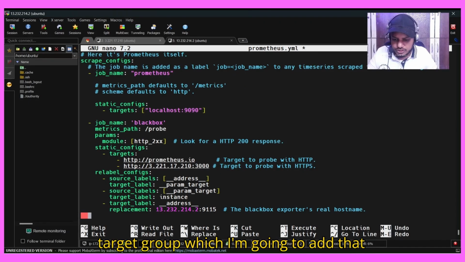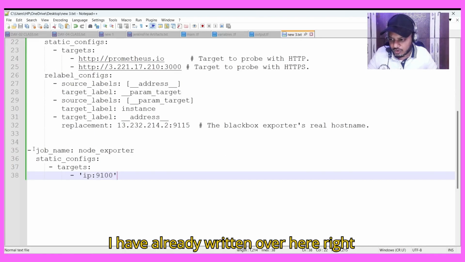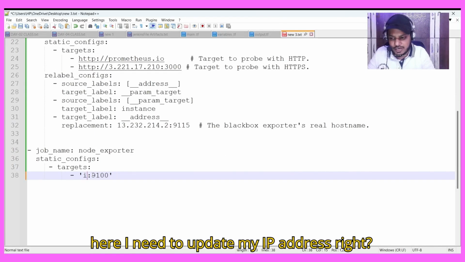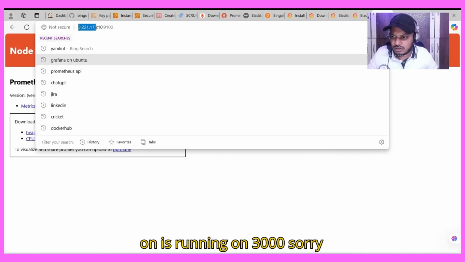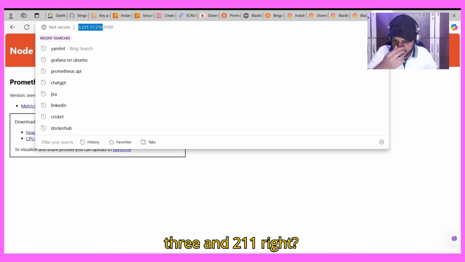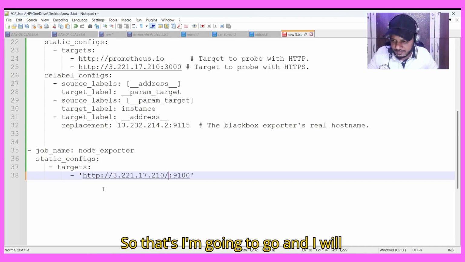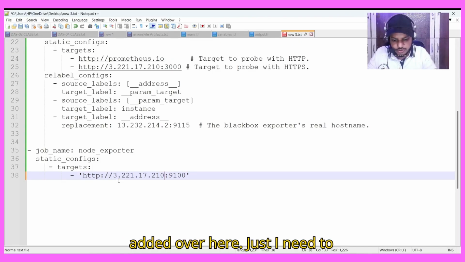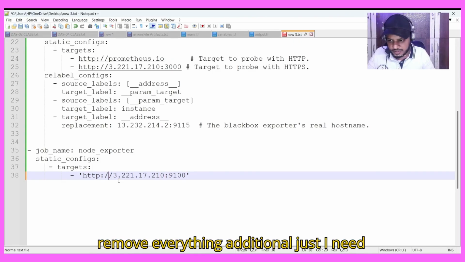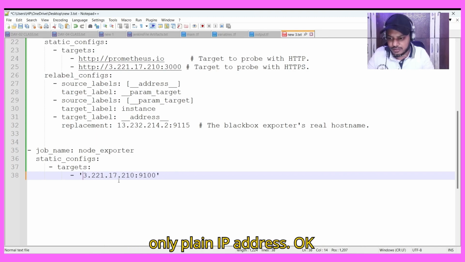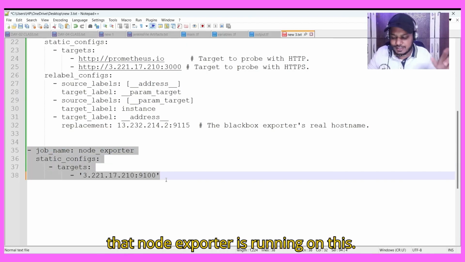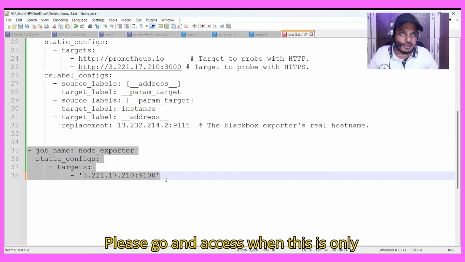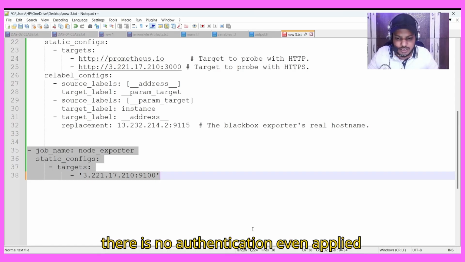In that file I need to add one more target group, which I have already written over here. Here I need to update my IP address. The node exporter is running on 3.211. I'm going to add it over here. I need to remove everything additional and just keep the plain IP address. I'm just going to copy it. I'm saying that node exporter is running on this, please go and access it. There is no authentication applied for that.